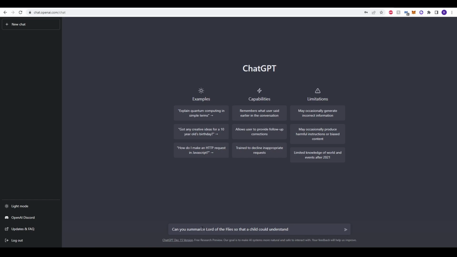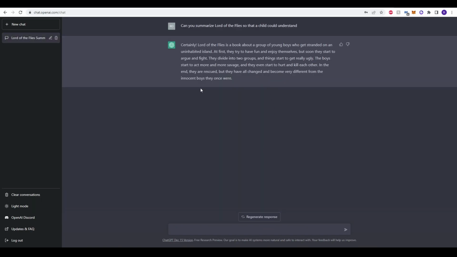So here we have a basic input. Can you summarize Lord of the Flies? But I've asked it so that a child could understand. So we can see how ChatGPT can interpret this and mold its answer to this specific question. So just like that, it's created a very brief summary about Lord of the Flies, which is a novel, but it's also made it in a way that a child could understand it. And you can see that it's been written out here. So a top tip is the better your input, the better its output.